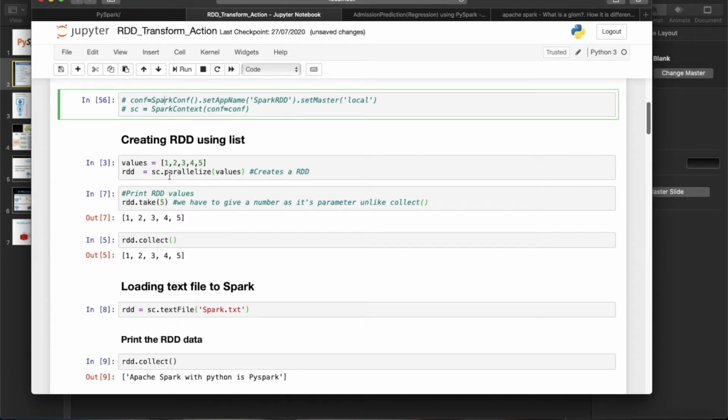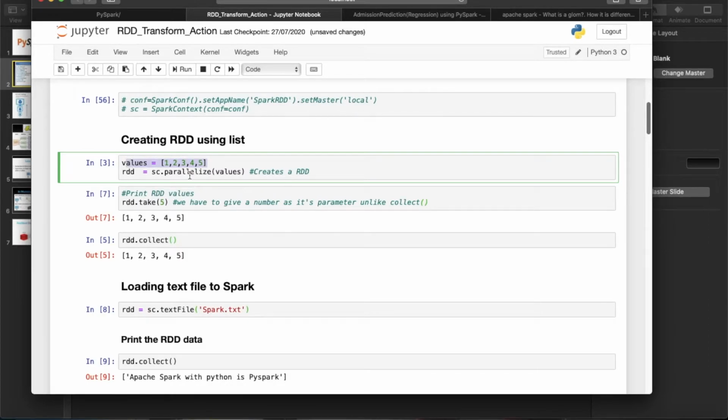So this is sc.parallelize. This is used for creating RDDs. You are passing a list to sc.parallelize. This sc is the Spark context. So sc.parallelize, and this values is a list. So it creates the RDD, and this is the action. This take is the action, as you have seen in the presentation before. This take is used to print.